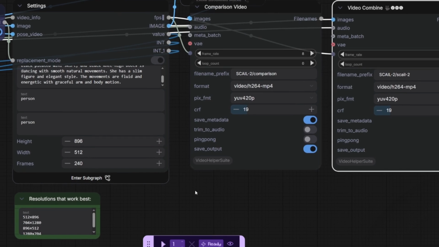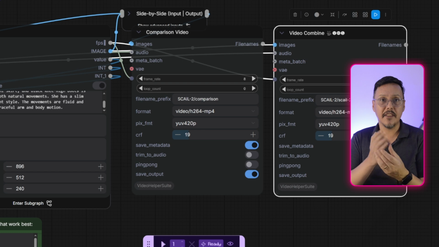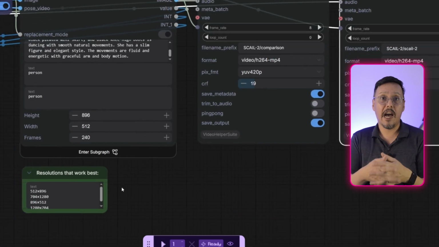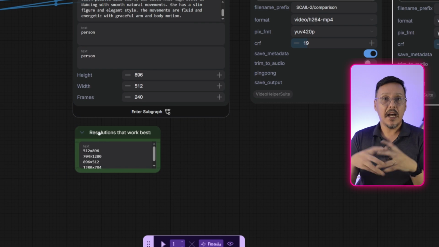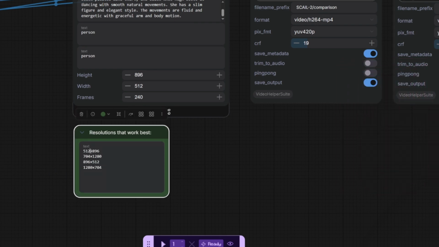The compression level, where lower values mean higher quality and larger file sizes, and various toggles to save metadata. Trim based on audio, generate a reverse looping effect, and save the final file. It uses the exact same technical parameters as the comparison node, but saves the file with a different prefix, identifying it as the final result from SCAIL-2.